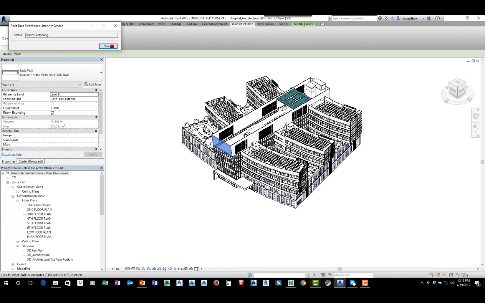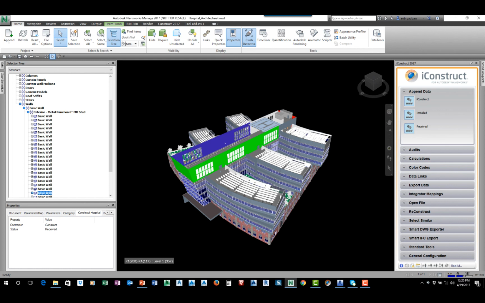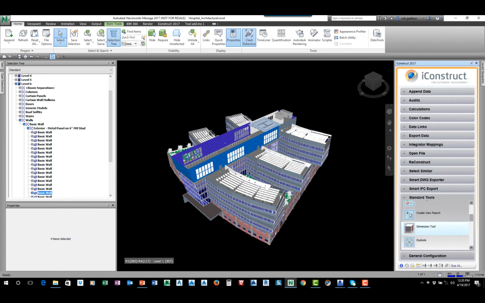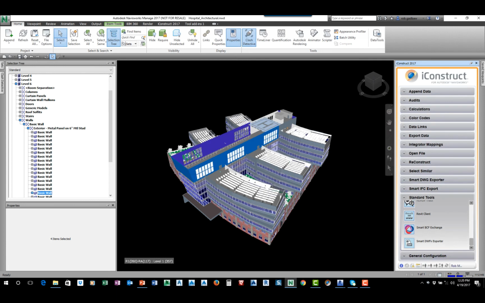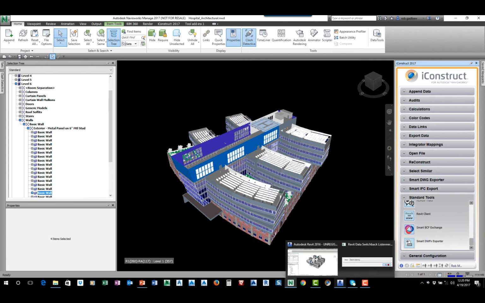Now if I go into Navisworks, I'm going to select these items that I have. So let's go grab these. Down in standard tools, we have an option for Revit Client. I click on that, and it shows me the different properties that I can push back. These are only the user-defined properties. So there's the contractor and the status. I'll say, yep, can you do both of those? And just go submit.